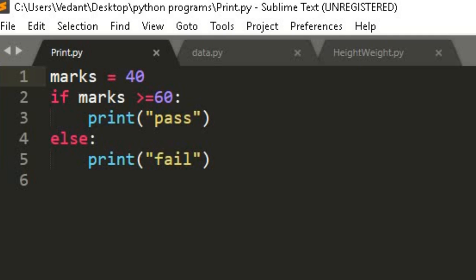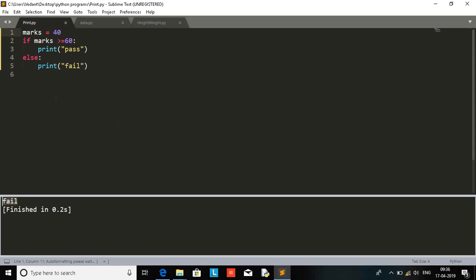In the next video I'm going to talk about operators and keywords in Python that you need to use in the if statements, and we're going to learn how to take user input, right?